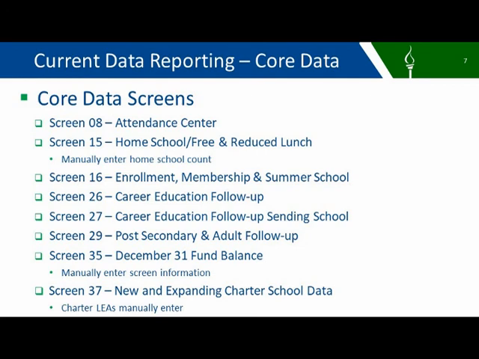Okay, so we have covered the MOSIS files that are reported in February. Here is a list of the core data screens that are required in the February cycle as well. Most of these are populated by the MOSIS submissions upon certification. There are a few, though, that require manual entry.